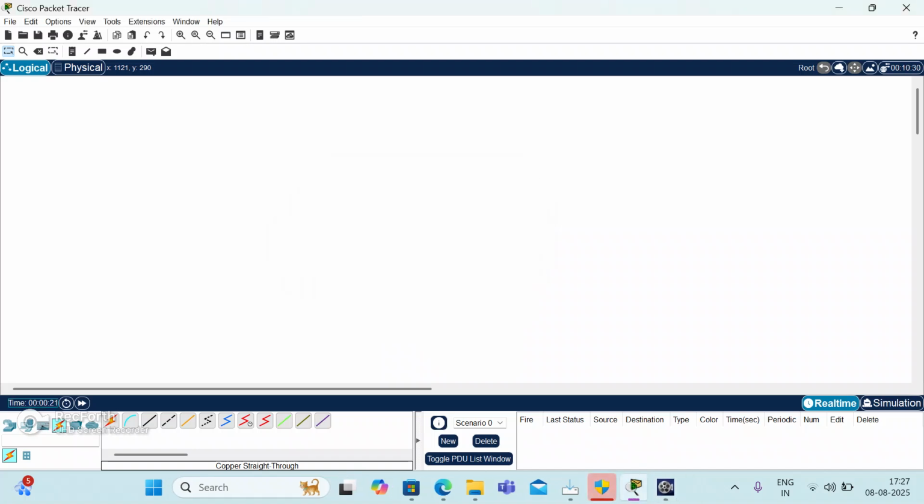So dear students, we're going to see the 1B exercise. In that we're going to connect two PCs with a single switch. Again, two more PCs with switch 2. Then both the switches will be connected with the router. So how to do this task?